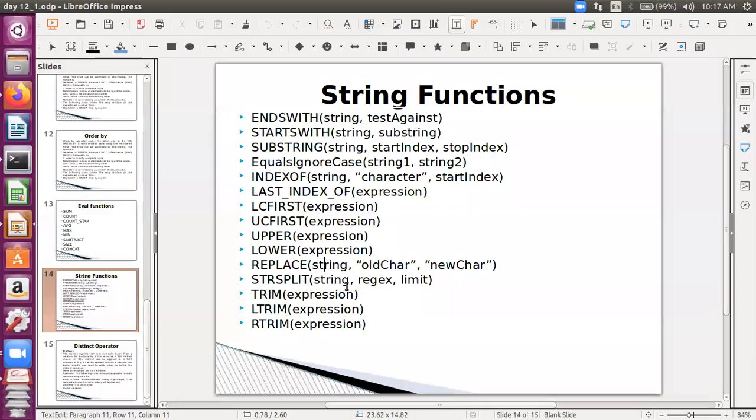The string split function would split the string on the basis of some regular expression. So if a string text is there and comma is the separator, your regular expression is a comma, or on the basis of some word you can do it. And then the trim, LTRIM and RTRIM, you already know, will trim the spaces from the beginning and end, LTRIM from left, RTRIM from right.